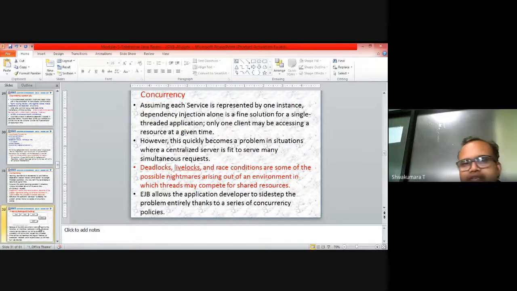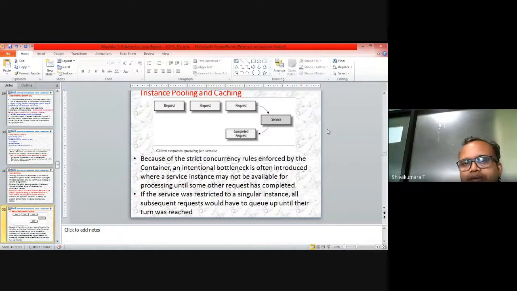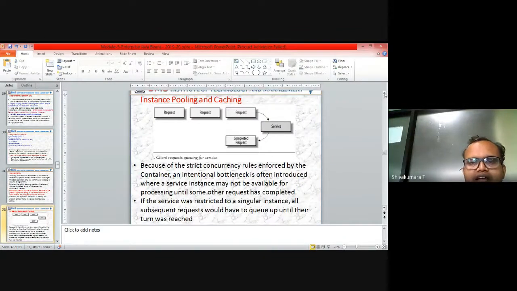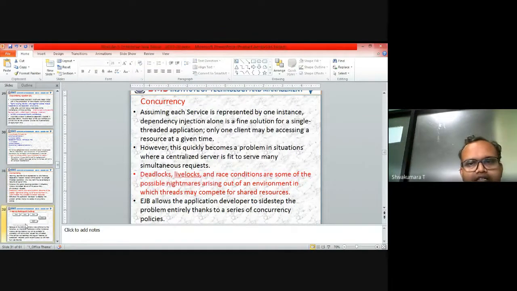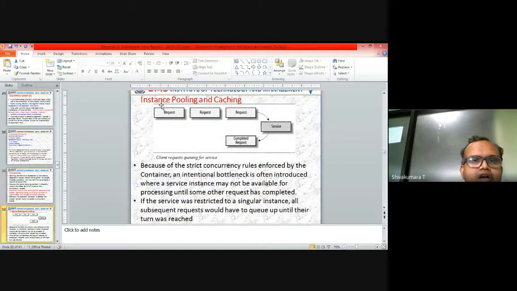And the third specialization is instance pooling and caching. By looking at the diagram, you can understand there is a possibility of instance pooling. If there is no instance pooling, obviously the previous problem will exist. If there is instance pooling, it allows you to execute the individual requests in a queue fashion. If it is a single thread, that needs to be queued.